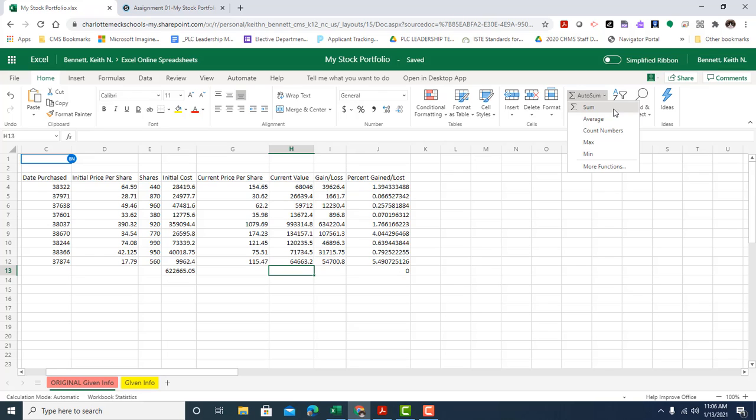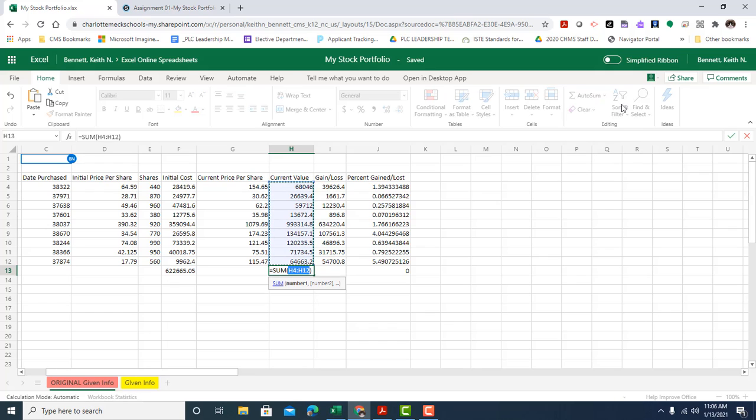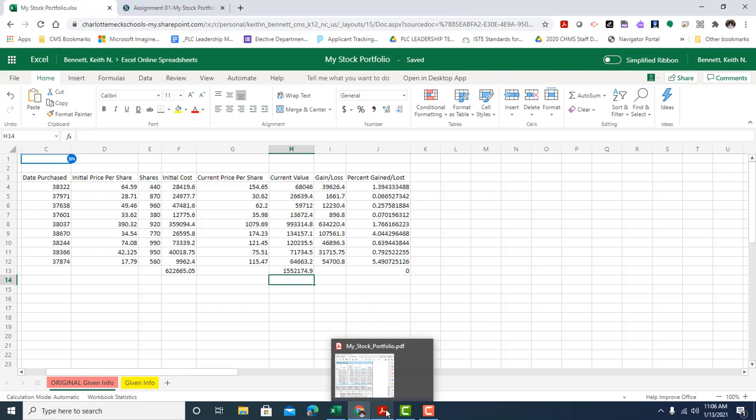And remember, another word for total is sum. In this case, that formula is correct. It's wanting to get a total of the range of H4 to H12. So you just hit enter. And then you want to take another look over here and see if this number matches up.